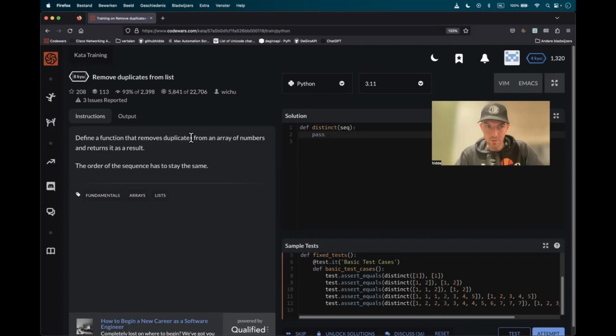This kata is called remove duplicates from list. The task is loud and clear. We have a list and some may contain duplicates and we have to remove them. How to go about that?